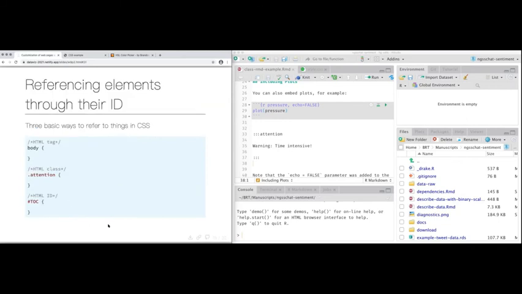Okay. So the last thing I kind of wanted to talk about with respect to our Markdown documents and just CSS in general. We've now seen 2 ways to reference HTML things, right? Through the HTML tag directly, which would be like body or h1 or whatever. Through the HTML class, which is the dot in front of it. And the last one is through the ID. Okay, so let's do this.